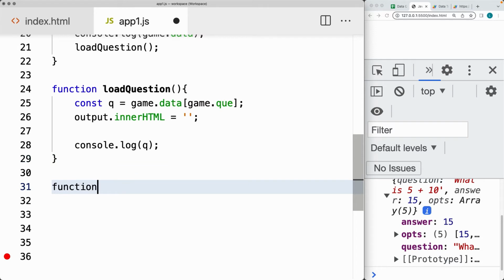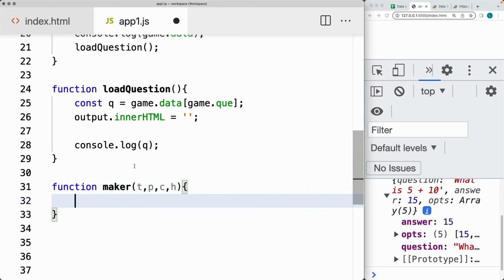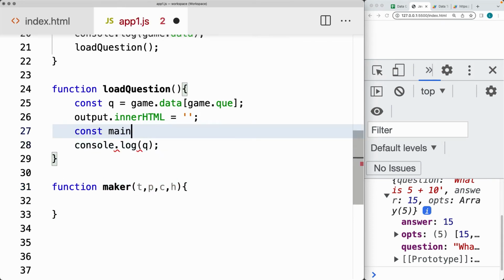So once again, just like the last lesson, we'll create a function that will allow us to create the element. So getting the tag, getting the parent, getting the class, and we can also get the HTML contents that we want to add into the element. So this will create a function that will make an element, and let's make the main parent. The tag that we're going to use is going to be a div. The parent that we're outputting it to is going to be the output element. The class that we can set can be main, and then the inner HTML will just be blank.